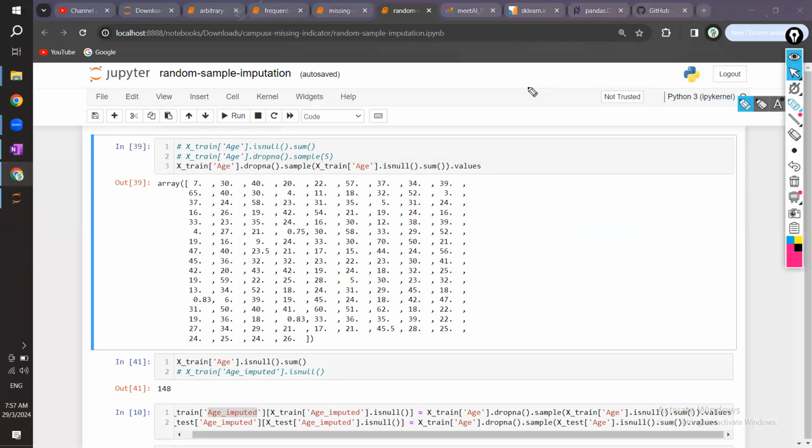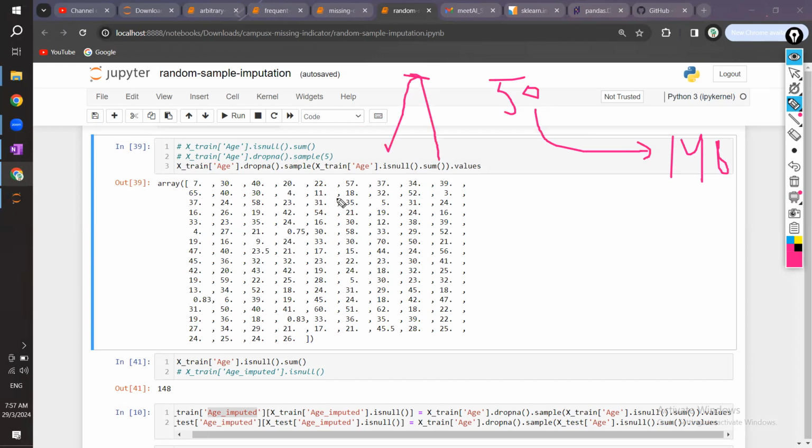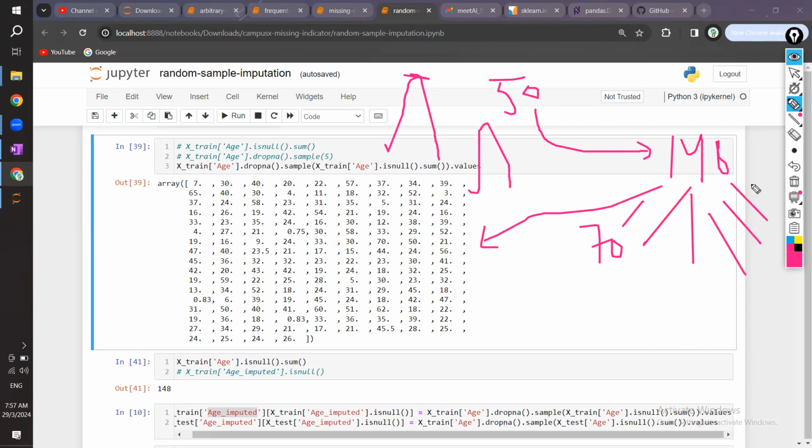So let's say for this data set the mode is 50, and there are 148 missing values. Instead of filling 148 values with just 50, which will increase the mode spike, here you are using 148 different values. Even if not 148 different values, let's say some 70 different values if there are duplicates. Fine. So the share is distributed, and there will not be any unnecessary spike in the distribution.